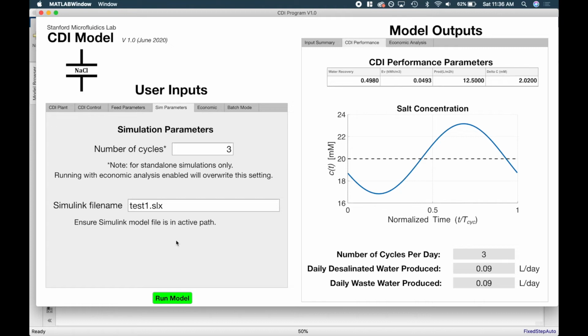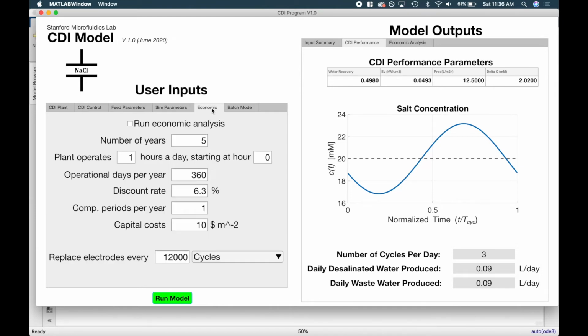So now let's go ahead and click Run Model. And we see that the model ran. So everything is working as it should. Now what we want to do is go over to the economic inputs. And we actually want to check the Run Economic Analysis button. So this will actually turn on all the techno-economic analysis that we'd like to do.